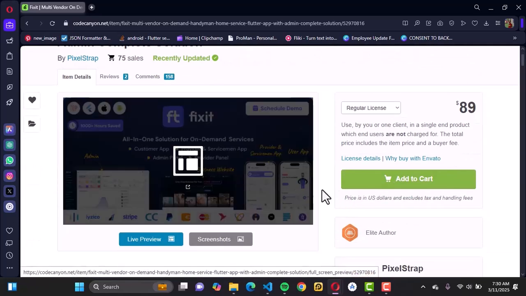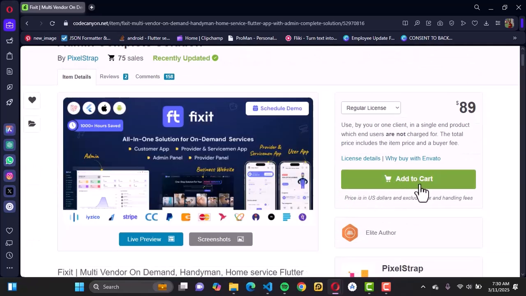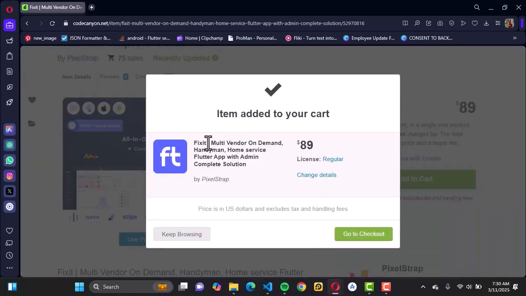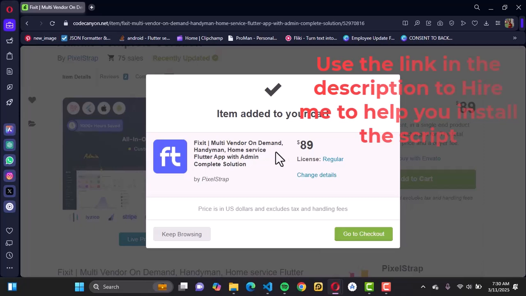Once you're done with that, come over here. This is the add to cart button. All you want to do is click on it and you see a pop-up. It brings out the item that you just added with the name and the pricing as well. For this script, it's an $89 script. So you just want to go ahead and go to cart checkout.